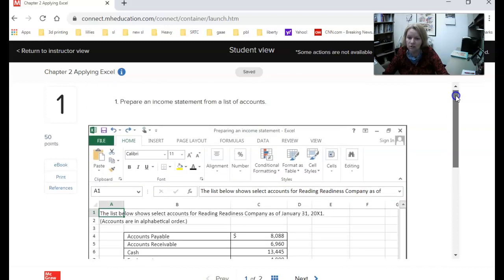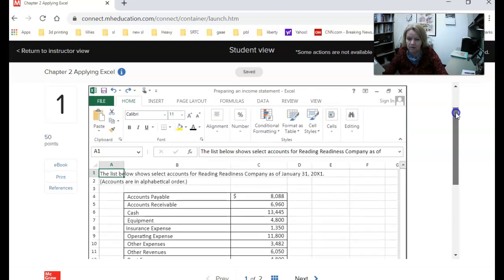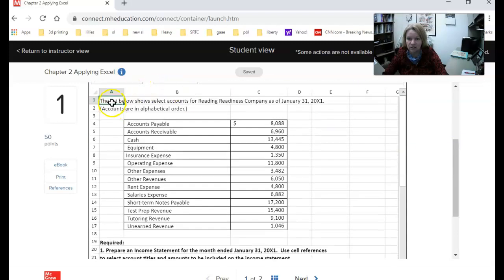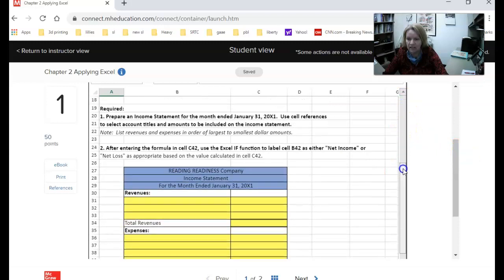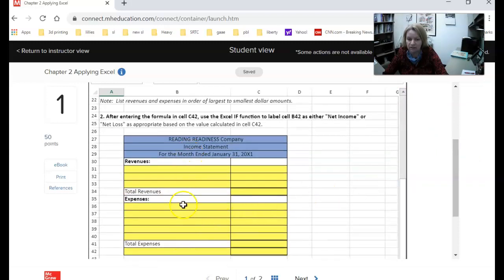So we're going to prepare an income statement. Move on down, and your instructions tell you this is just a list of accounts, and these will be their ending balances. Inside the Excel worksheet, I'm going to scroll down, and anything in yellow you want to fill in, including the labels that go here. If we're looking at the sample in the book on page 60 for our income statement, we see that the headers are already entered for us. Revenues will go here, expenses will go here.